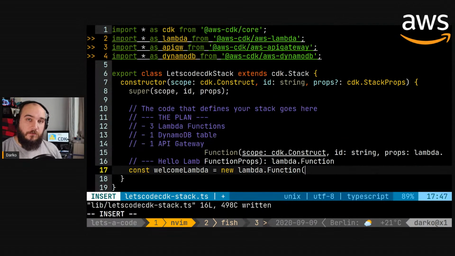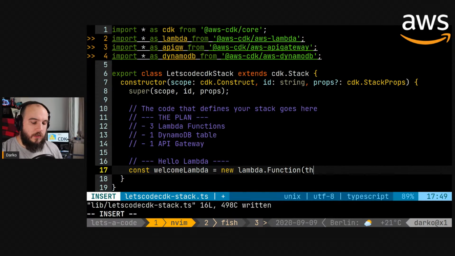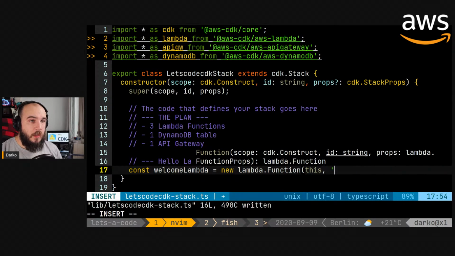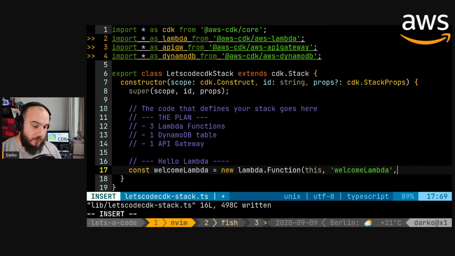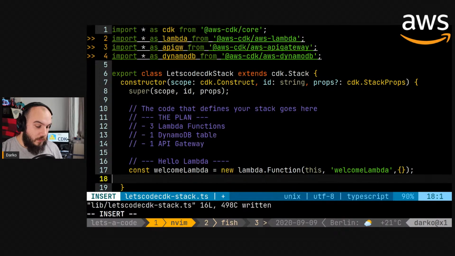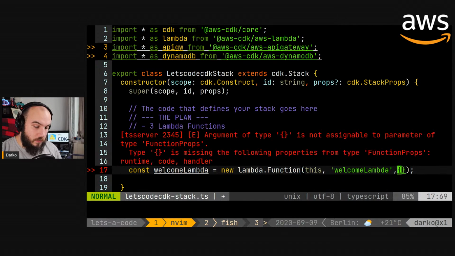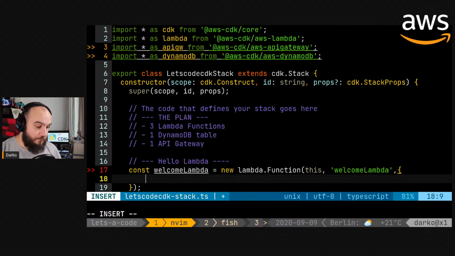Now we need to define a bunch of properties here. I'm going to define which scope this is launching in. I'm going to define this, because it's launching within this construct. Give it a string, I'm going to call it welcome Lambda. And then finally, let's define some additional things here. So open up this one, close it off like that. There we go.